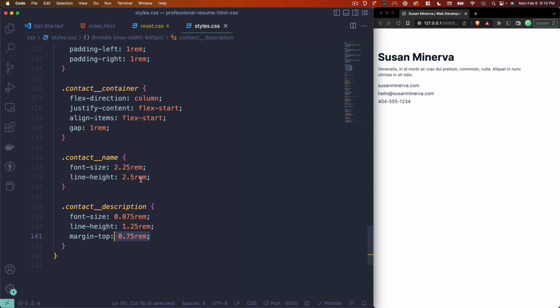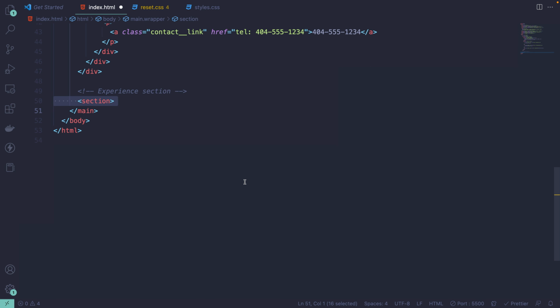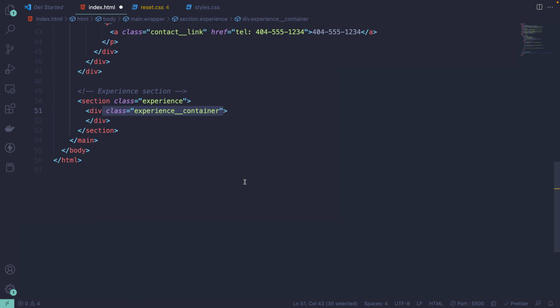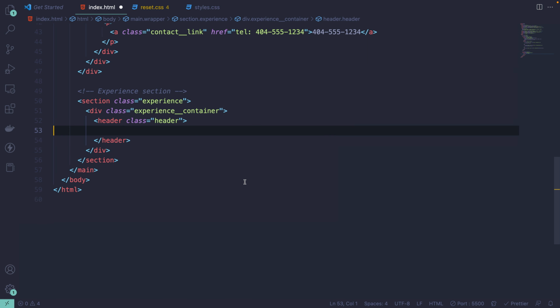Let's head back to our index.html file and start working on our experience section. Like we did for the contact section, let's start by making a comment noting that this is where the experience section starts. I'll go ahead and create a section tag, and inside put a class called experience. Inside here, let's create a container and give it a class of experience container. Inside this container, I'll create a header with a class called header, an h2 tag with a class called header title, and pass in the title for this section called experiences.